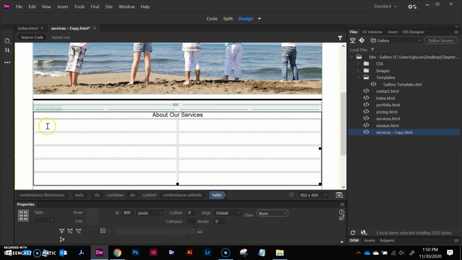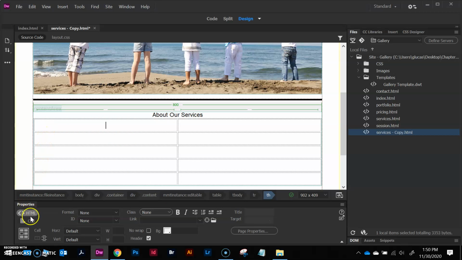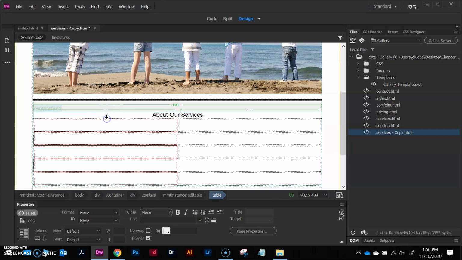If I click in this first cell right here, notice how my properties change down below. Right here it says that I'm on cell, and make sure you're on HTML. If you're back at CSS, it might be a little bit different. I'm going to work with HTML on this. Here's my cell where I can modify that cell. If I click on the actual column heading, notice how it goes back to a column. This is where I can align my column. Same thing over here on this right column.